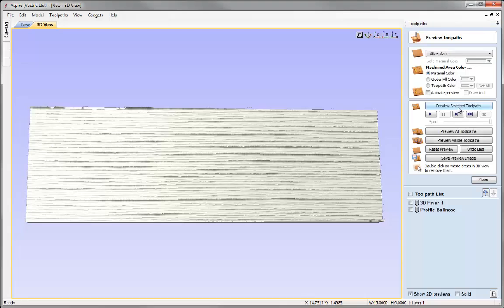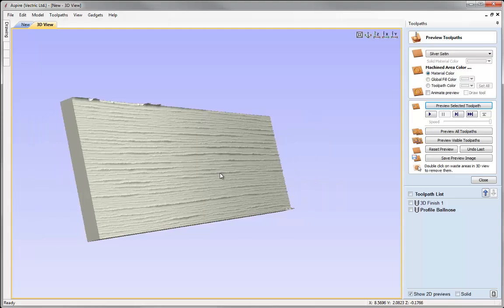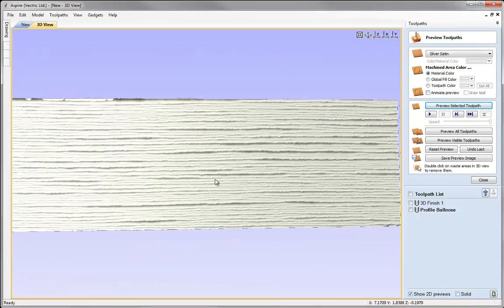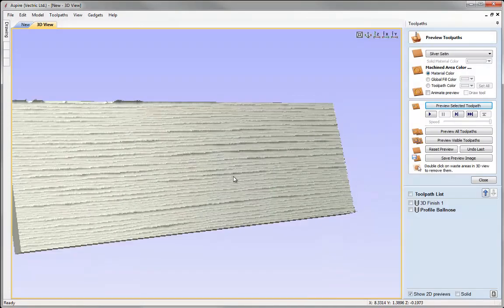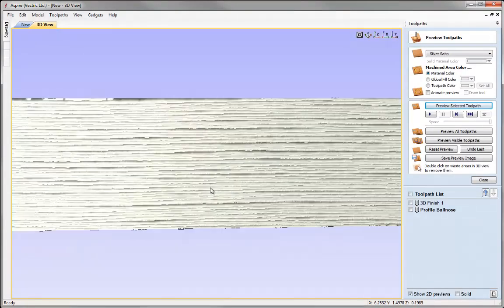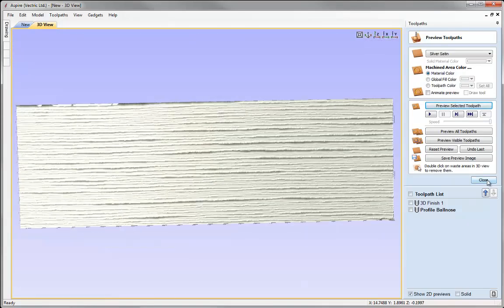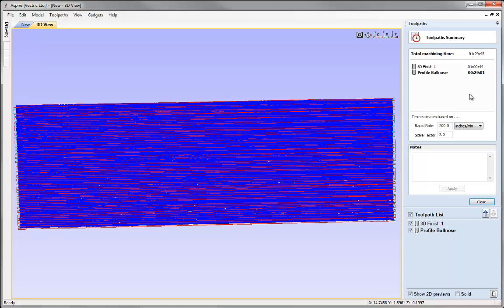And not only are these faster to create, they're also very fast to preview and fast to run on the machine. So this is what we would get if we ran that 2D ball nose tool on our piece of material. As you can see, you can get a nice realistic look, and it does actually have a better finish to it than the 3D finished toolpath. Now let's just take a look at how long that takes to run as well. So you see that takes 29 minutes to run the 2D profile.